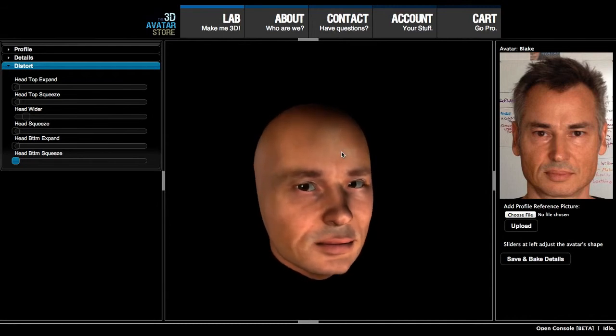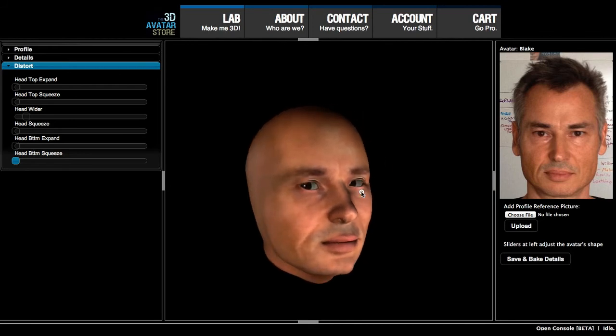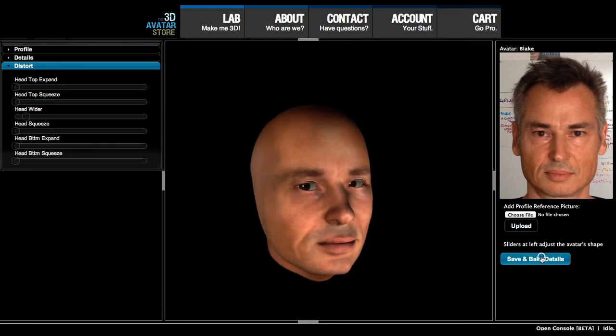So at this point, I hit Save and Bake Details, and it will take me to the eye interface, and then from there, the eye color interface, and from there you're at Avatar Home. So pretty much this is the final interface that allows you to make distortions and shape changes to your avatar. And once you save and bake, you can always unbake and come back, but you can't go back to the annotation points. So for the moment, this is the final interface to make modifications to your avatar's overall skull shape. And that's it. We're baking.